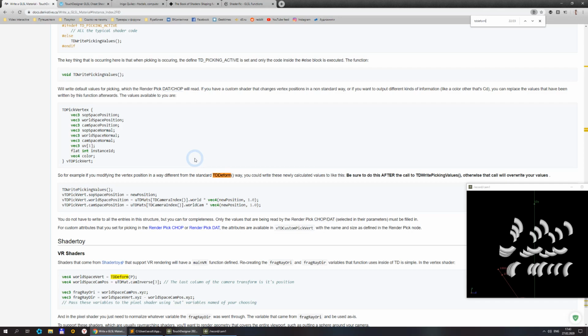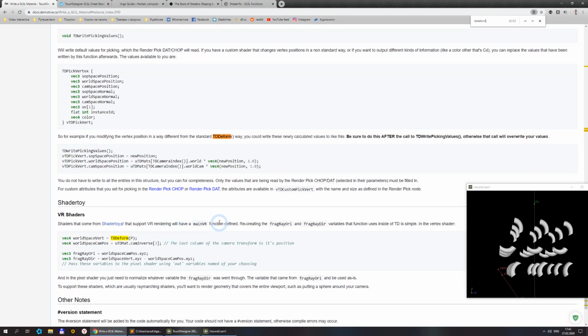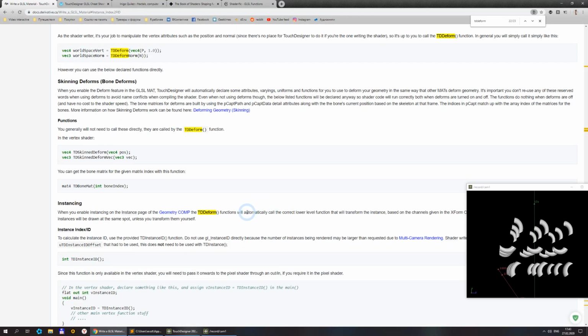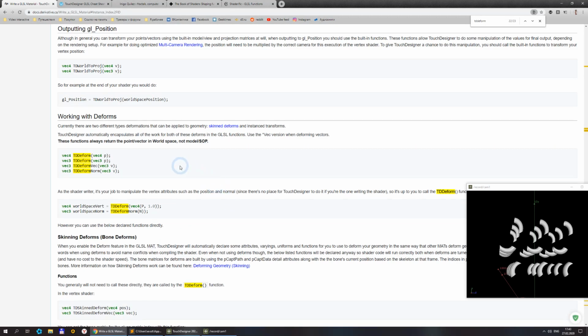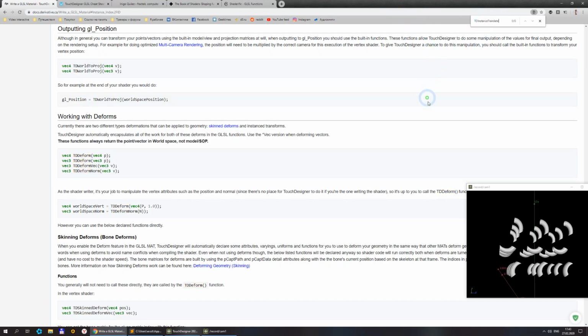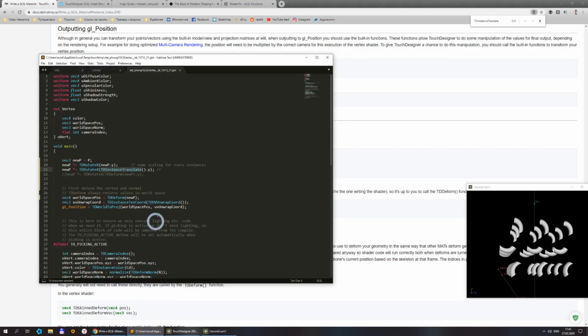TD deform. It says that TD deform should do everything for you, and you don't need to do this translate thing. But this TD translate, you actually cannot even find this function in the wiki. I just know it somehow. I can't remember why, but I know it. So supposedly you should always use TD deform, but I'll show it to you later.